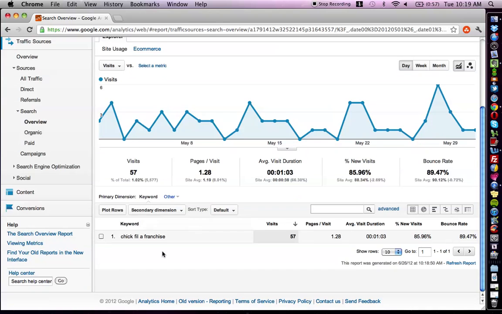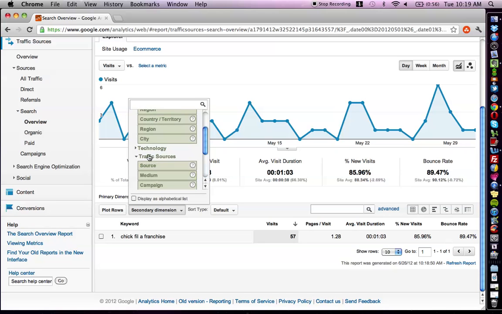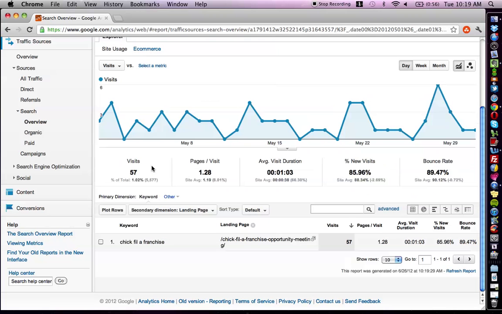Now what's really cool is that I also like to dive deeper to say, okay, what posts are these keywords driving? And what I like to do here is click this secondary dimension, and click traffic sources, and I'm going to click landing page.